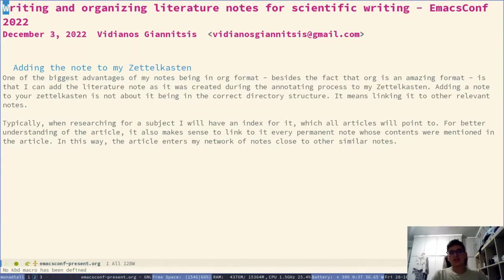The last thing you need to do is add a note to your Zettelkasten. This is very easy to do with being in an org format. You can just have it in the org directory, which it automatically goes to, and link it to other relevant notes, which is its index, because everything in my Zettelkasten at least has an index, but also every other permanent note whose contents are in one way or another mentioned inside the article. This way, the article is in a network with notes that are similar to it.